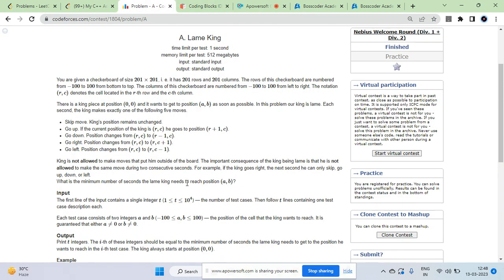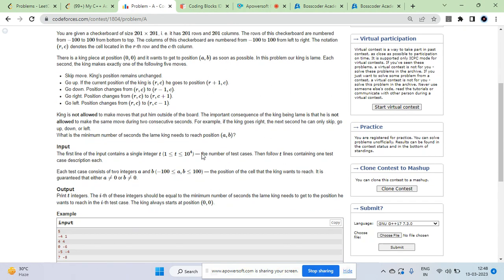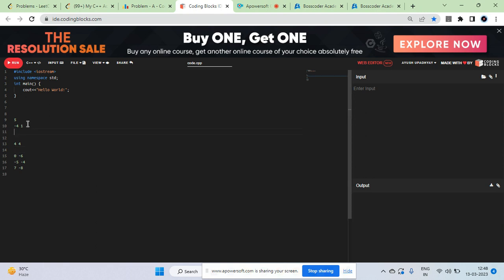Now, moving forward: minus 4 comma 1. You are currently standing at 0 comma 0, and minus 4 would be on the left side, and 1 would be somewhat upper. So let's say this is minus 4 comma 1. How would he reach over there? There are multiple ways, right?